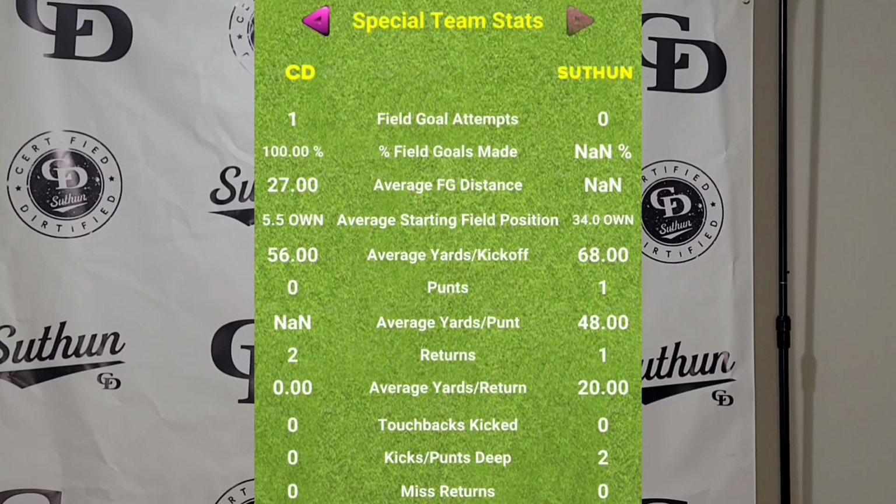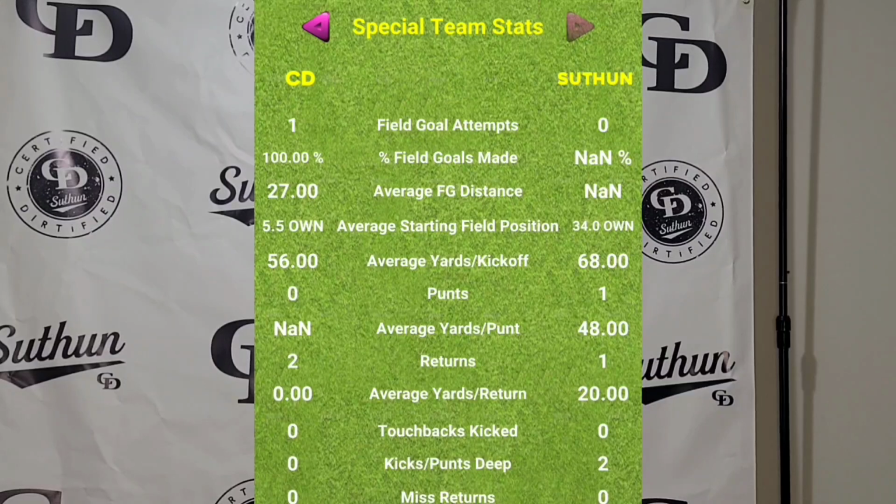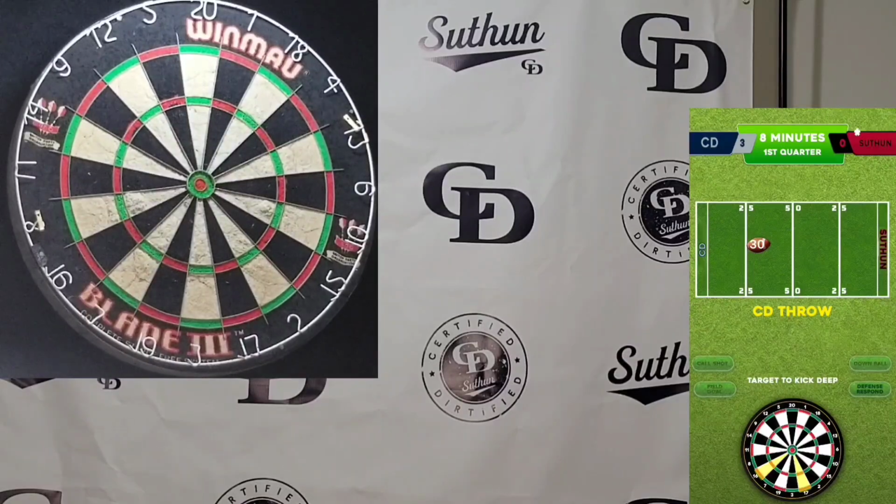Now at the bottom, you see kickoffs or kicks and punts deep. This occurs anytime you're able to kick or punt the ball within 10 yards of your opponent's end zone. So it'll show that you had a kickoff or punt deep whenever the ball ends up within 10 yards of your opponent's end zone.